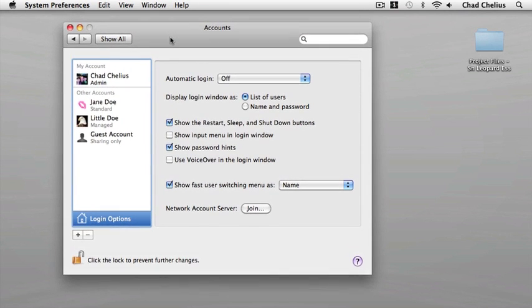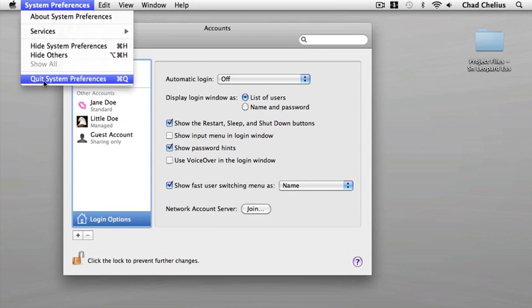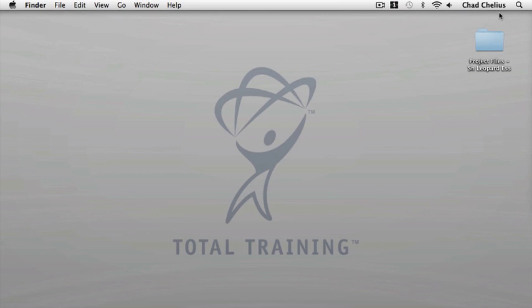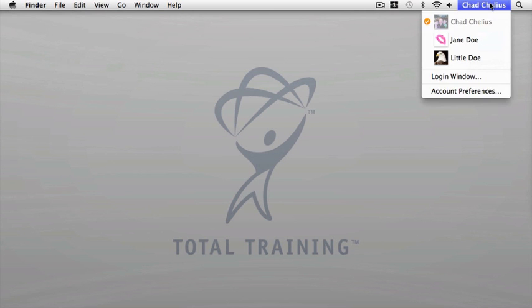Now we're finished with this accounts window, so I'm going to quit out of System Preferences. And this menu in the upper right is the Fast User Switching menu. So if I click on the name that's listed, you can see that I can now choose from a variety of accounts that are on this computer. So if I wanted to log in as the Little Doe account, I can choose this option. Now, I'm going to have you choose that option in a second, and you're going to see a really cool effect of the account switching.